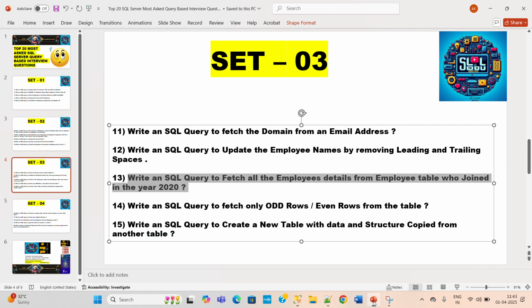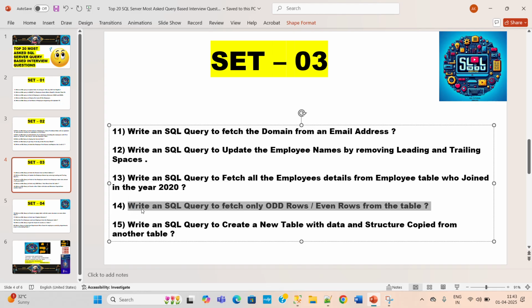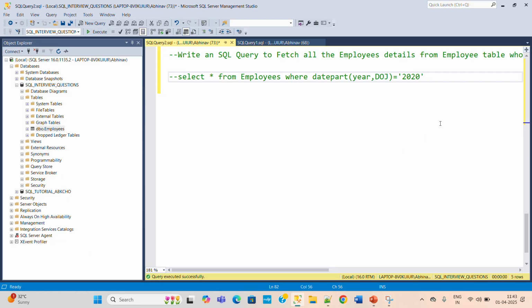So next, the 14th question: write an SQL query to fetch only odd rows and even rows from the table. So both odd and even rows we will check. We will basically use the modulus function for this. So modulus, why is it used? Modulus provides the remainder to you. Anything divisible by 2 is an even number, and anything which is not divisible by 2 is an odd number. So this particular concept is clear to everyone, I guess.